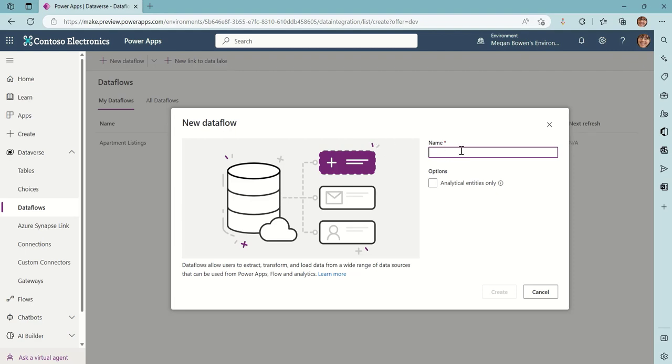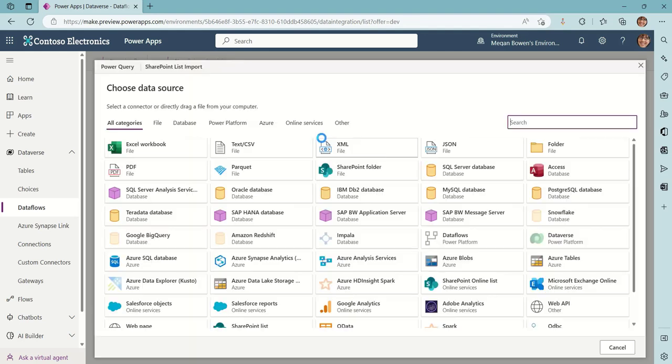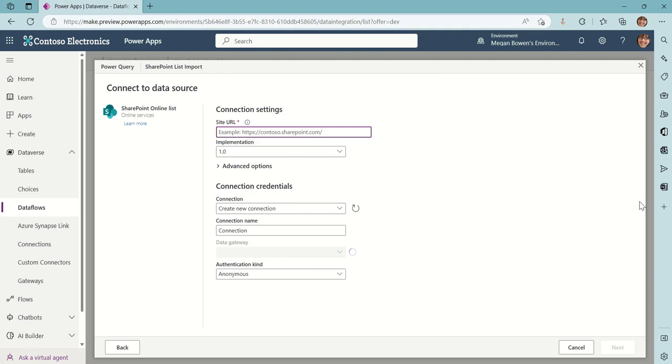So for today, I'm going to name this dataflow. Let's go ahead and get that whole SharePoint list again. I'm just going to call this SharePoint import. Basically, what we're going to do is import a list from SharePoint. It's the same list we imported yesterday. I'm just going to talk a little bit more about the Power Query options. So if I choose SharePoint Online List, now I can paste the name of that list here.